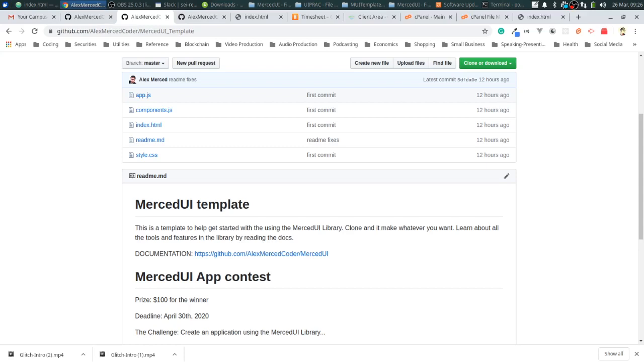So check it out and make your submissions. Take a look through the files so you can see the sample code I put in there to give you an idea of how to use the library to create stuff. And I will see you guys later on.